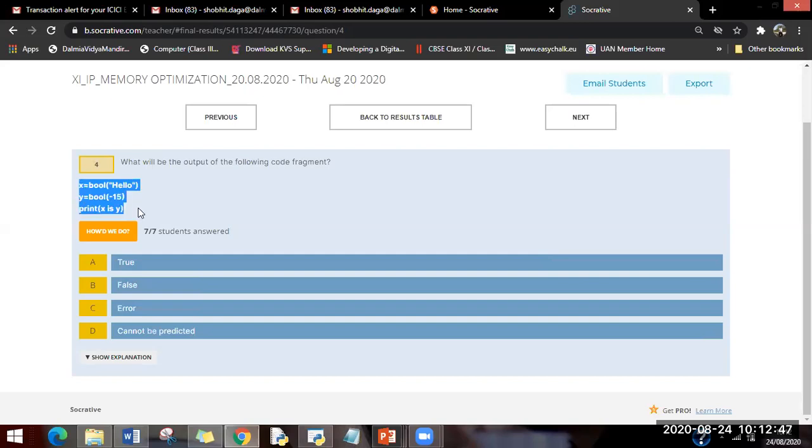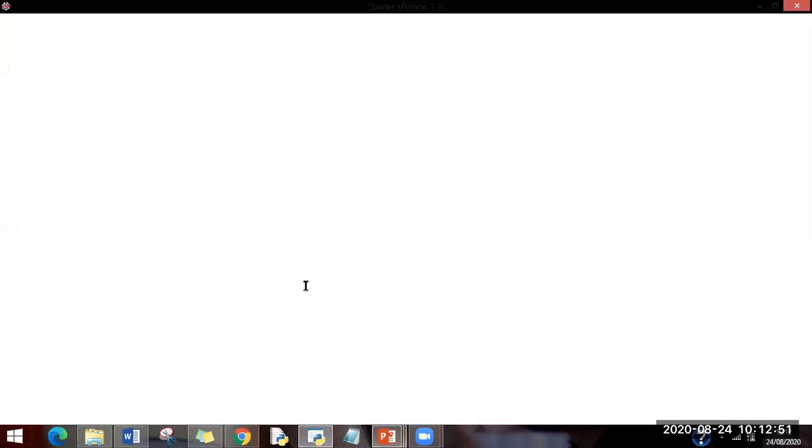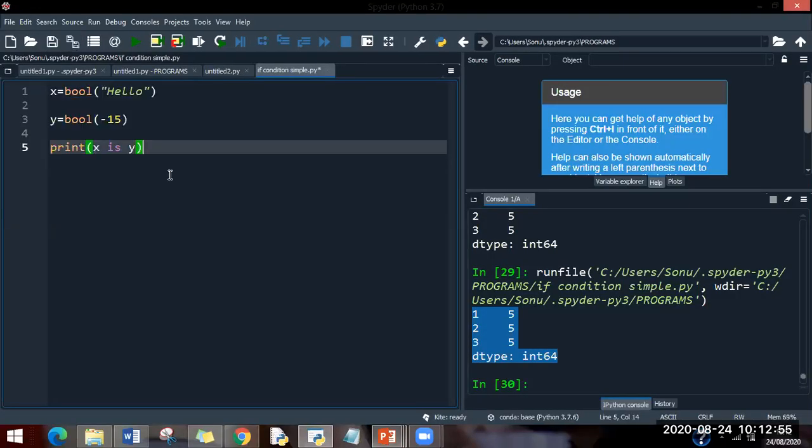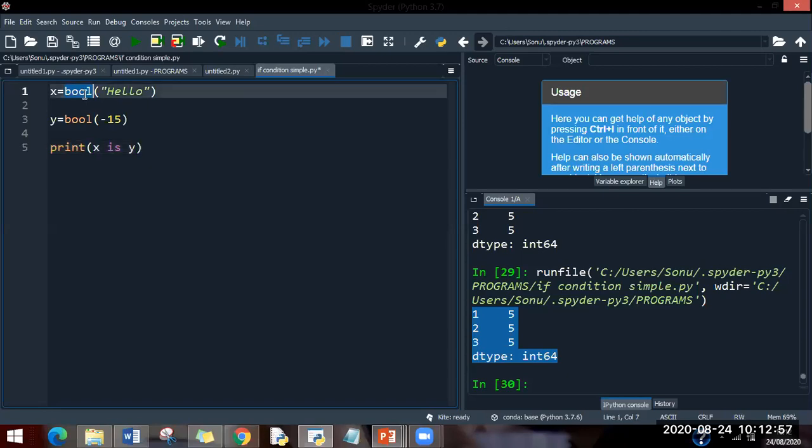Now, this is not just a direct question. This will involve some concepts that we have studied before. So what is the use of the bool method? If anyone can tell me or remember what we were using the bool method for? Anyone who could remember?